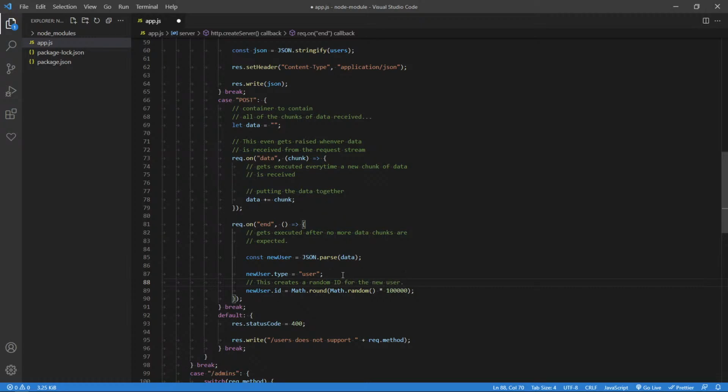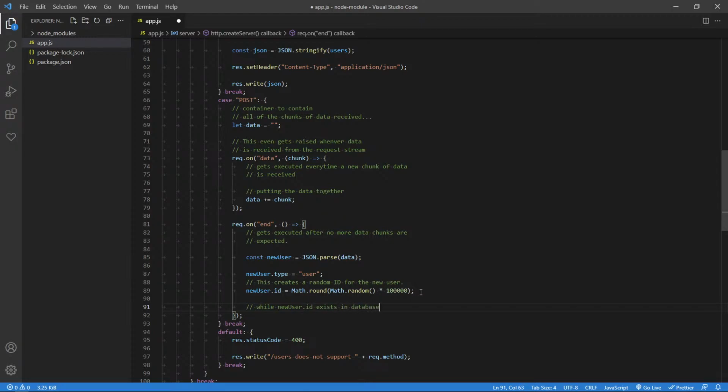Okay, we might get an existing ID in the database. Exactly, Jim. Exactly. So what you would want to do is something like: while new user.id exists in database, construct a new ID. So you would check to see if this ID already exists in the database, and if it does, generate a new ID. And you keep doing that until the ID you generated is valid. That is one way.